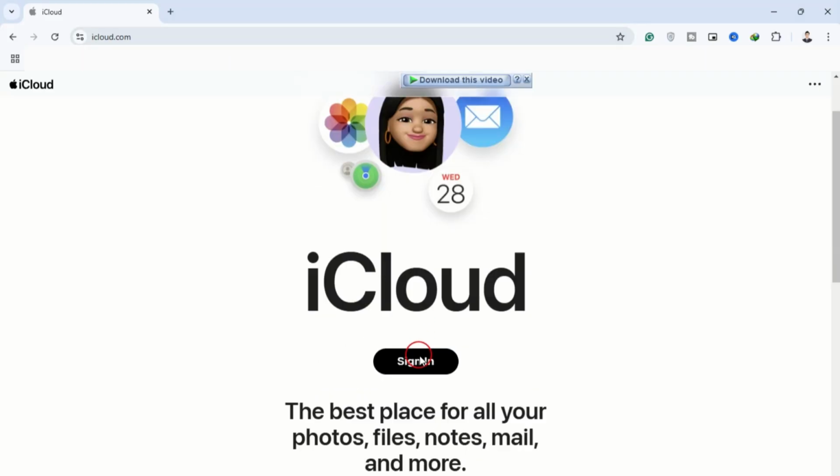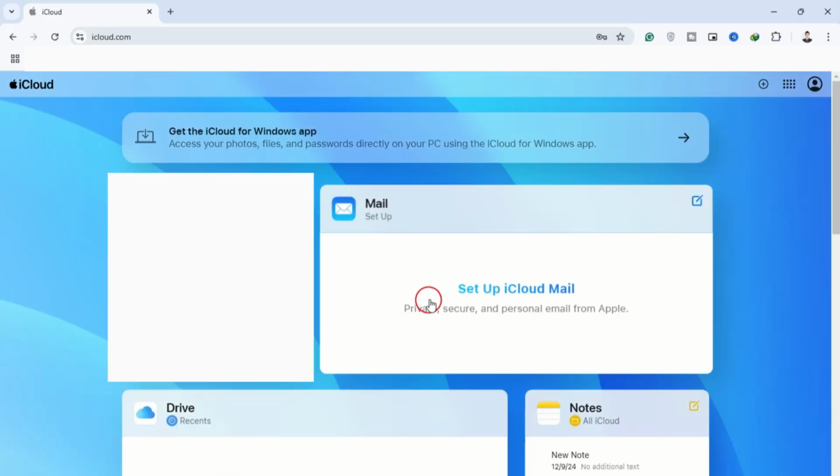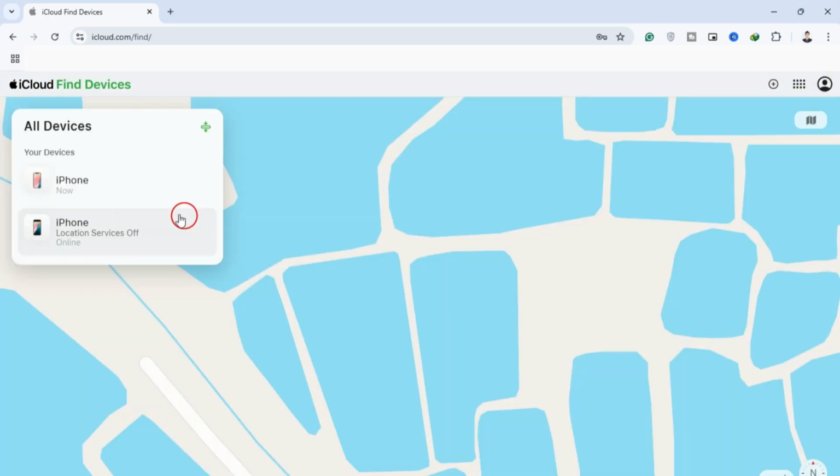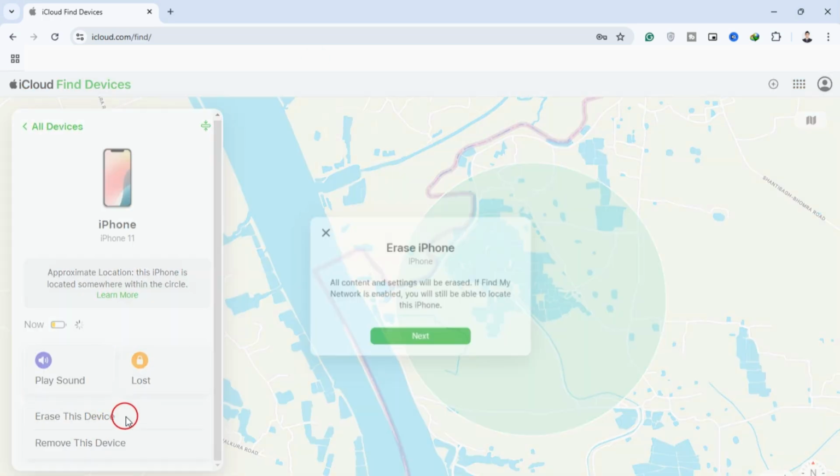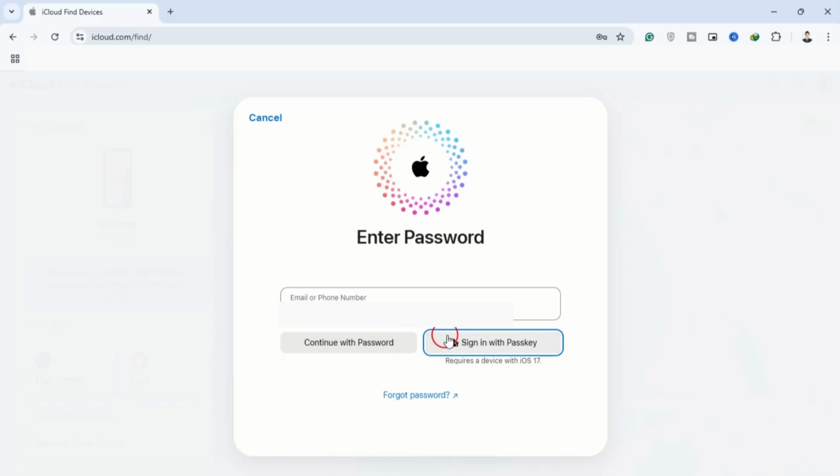From any browser, go to iCloud.com, then Find My, then All Devices. Then select your iPhone, then erase this device.